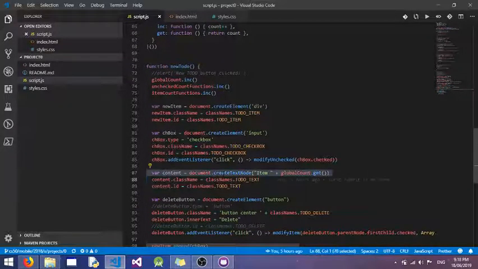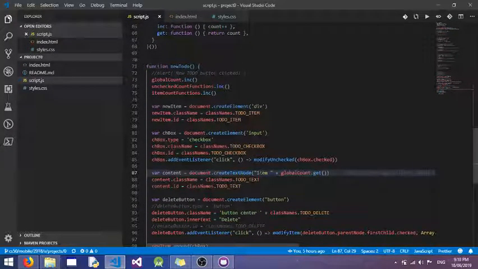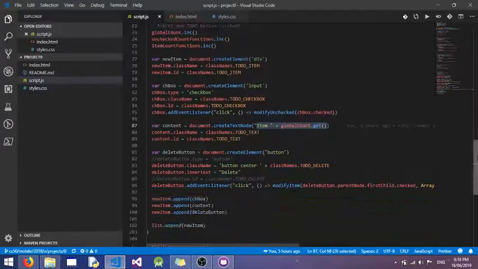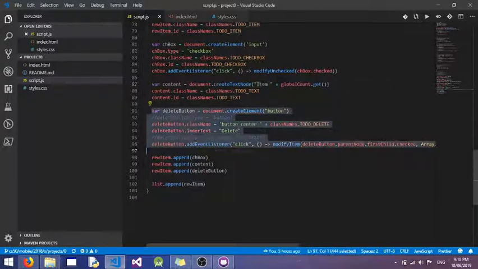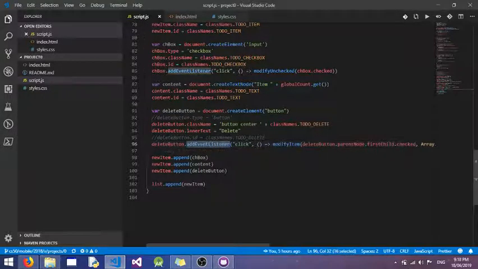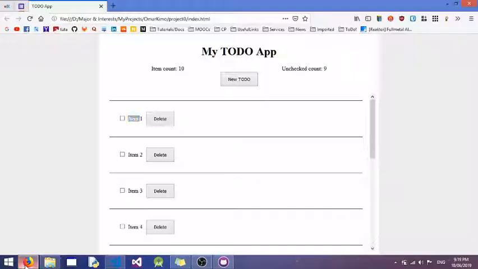We have the content, which here is a simple text, and for time saving and simplicity, I name it "item" with the value of the global count. We can modify it to anything. And lastly we have the delete button, which has the word delete in it.